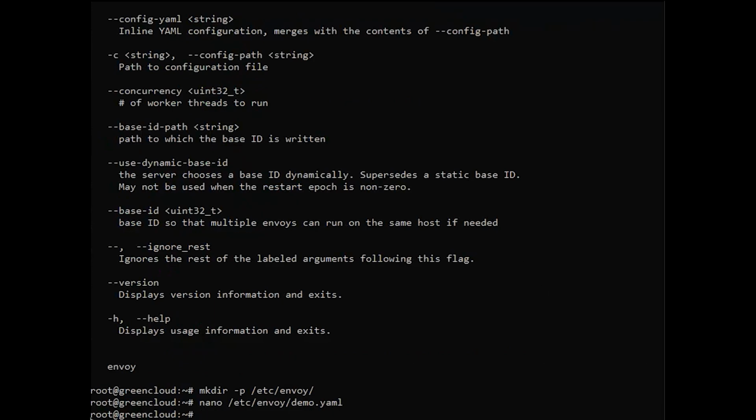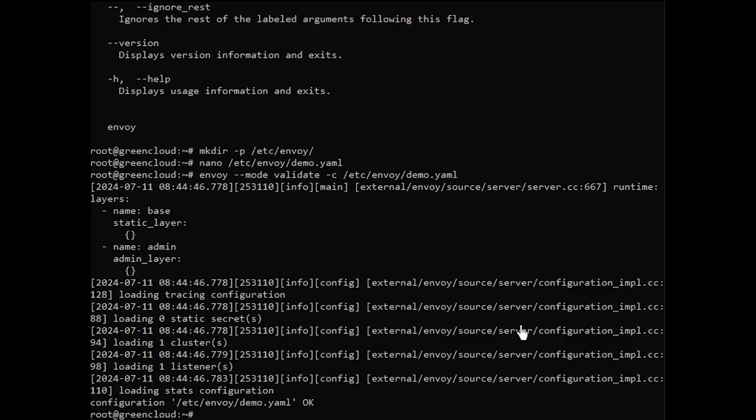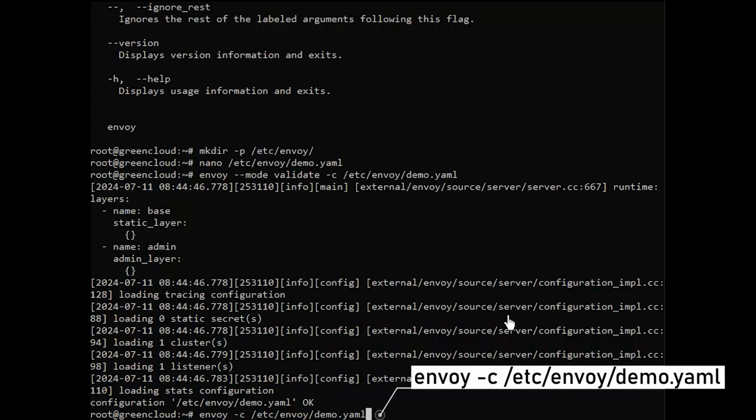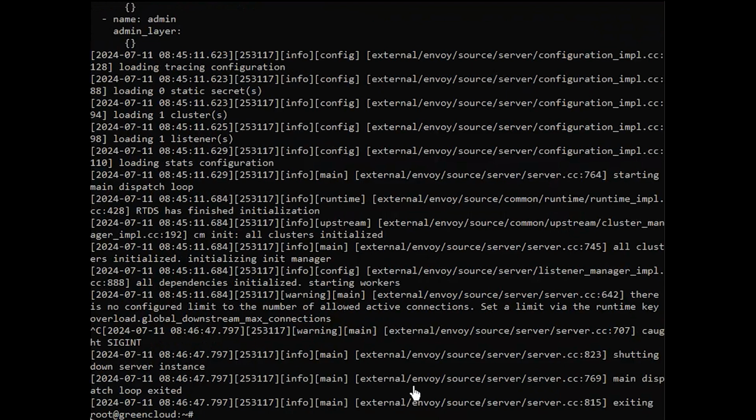Next, run the following command to verify the YAML configuration file. If your YAML configuration is correct, you should see output like the following. Now, run the following command. You will see the following log output. Also, make sure you don't receive an error message.